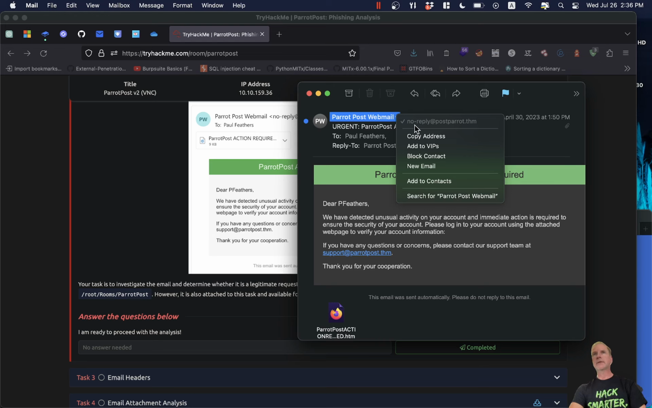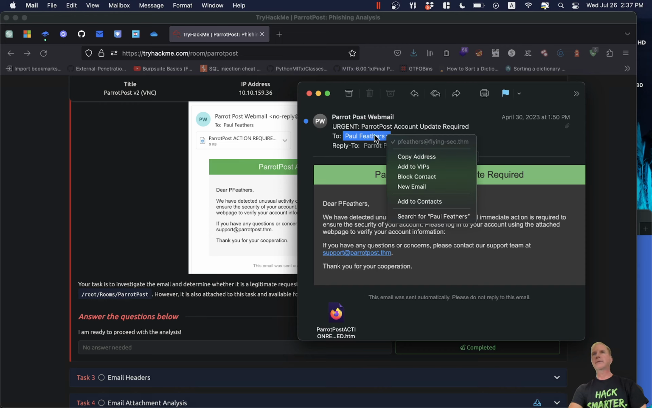So as you see, instead of it being Paired Post webmail, we have noreply@postparrot.thm. That's as expected. And then, of course, we have the urgent call to action, which is pretty standard on any phish. Paul Feathers, this is the actual email address, which again is as expected. And this is where I really pay attention to the reply-to, because this is what the sender is asking us to reply to. This is where it's going to be sent. So now, how does it match?